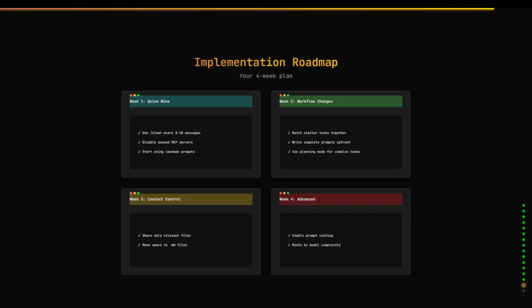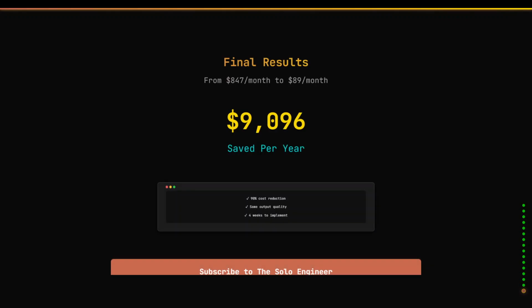And in week 3, context control: share only relevant files, move specs to Markdown files, which leads to plus another 25% saving. And finally, the last week is advanced techniques: enable prompt caching, route by model complexity, which leads to a final 10% saving. Do all 4 weeks and you hit 85% total savings, from $847 to $89 per month.